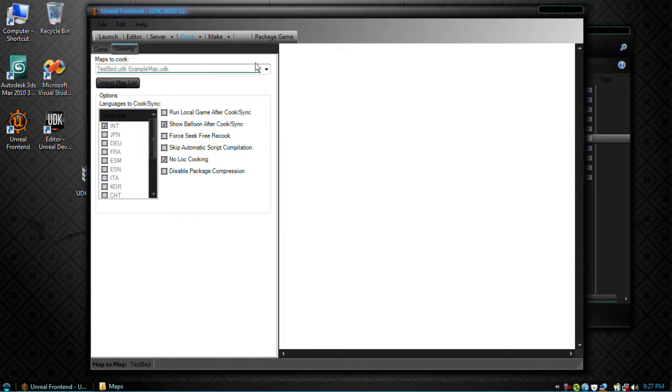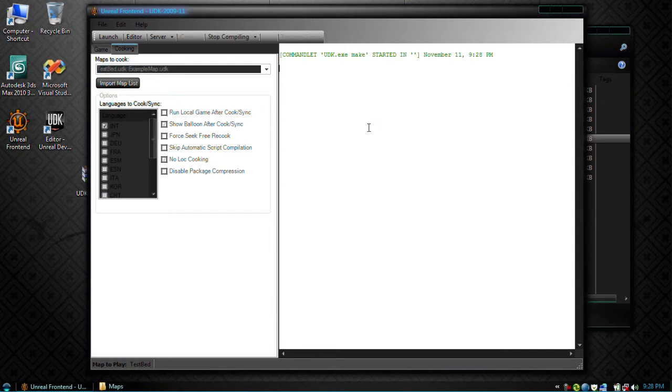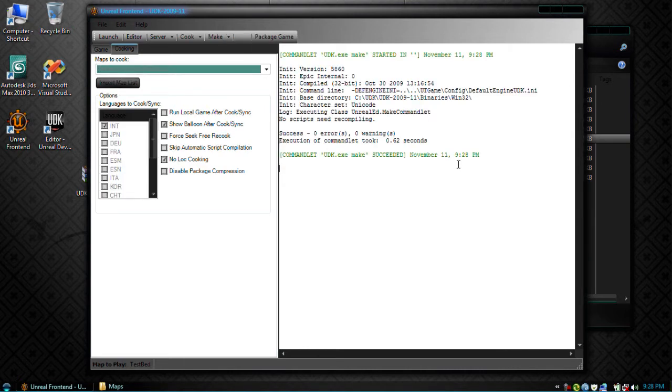Now, if you were to cook this, it would take some time. So, we're not going to cook it. Now, before you package a game, you always want to make sure to make. Now, this will compile all scripts, and it will make sure that any changes we did make that we forgot about will be compiled into our game. So press make. Now you see we didn't have anything changed, so we succeeded in our make.